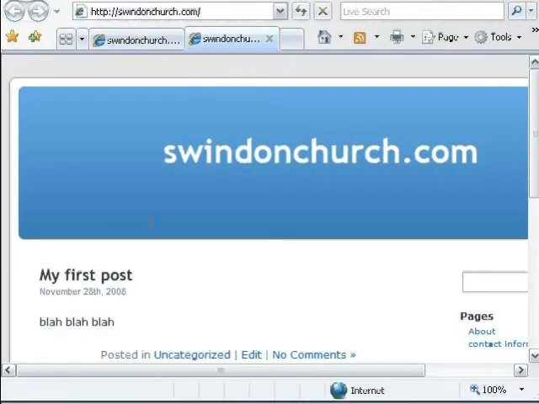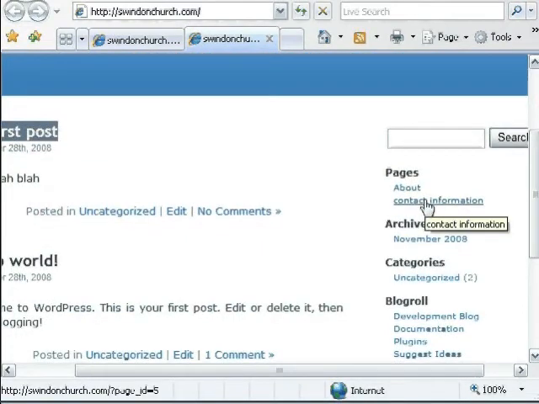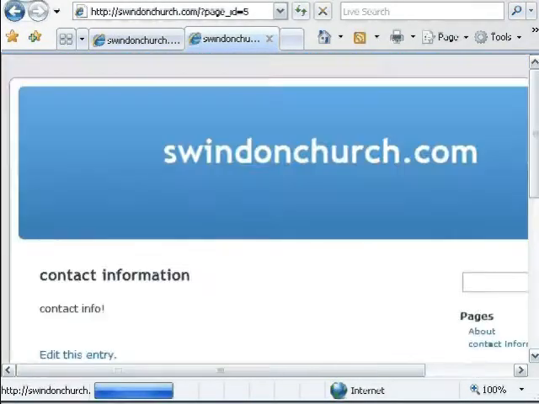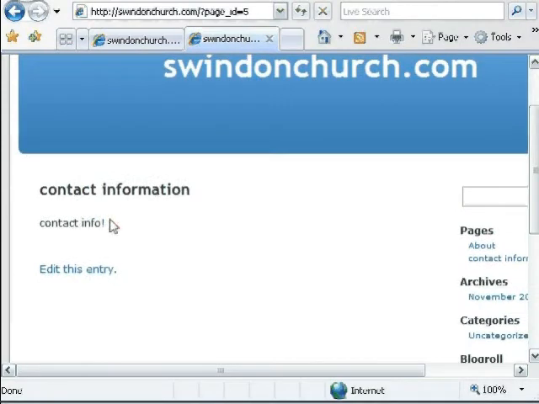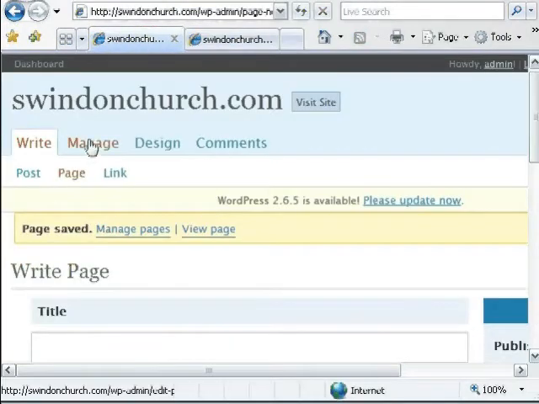So there we go. That's my first post that I just added. And if we go down, the list of pages is here. So I've added that page. Contact information is an arbitrary page I made up. Your contact info. So the difference is that the home page includes the posts in date order, whereas the pages are standing information like contact info.